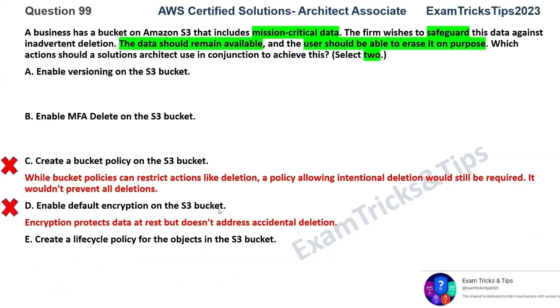And the third one is option E. It says, let's create a lifecycle policy for the objects in S3 buckets. Now, lifecycle policies automate actions like deletion based on specific criteria. While useful, this is for managing data lifecycle. It could lead to accidental deletion if not configured carefully. So this is not the correct answer.